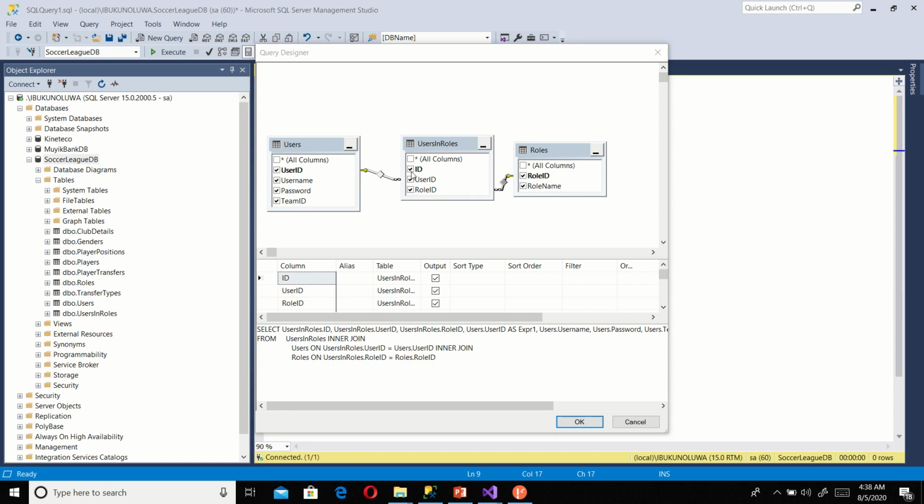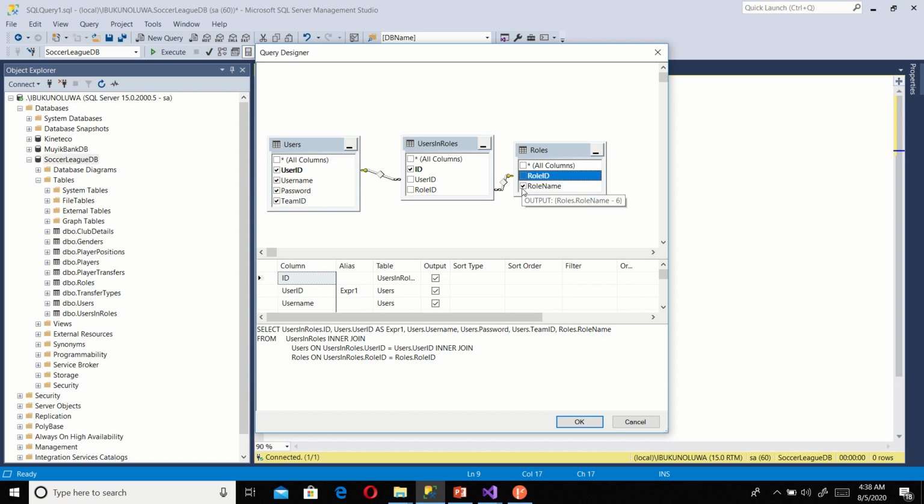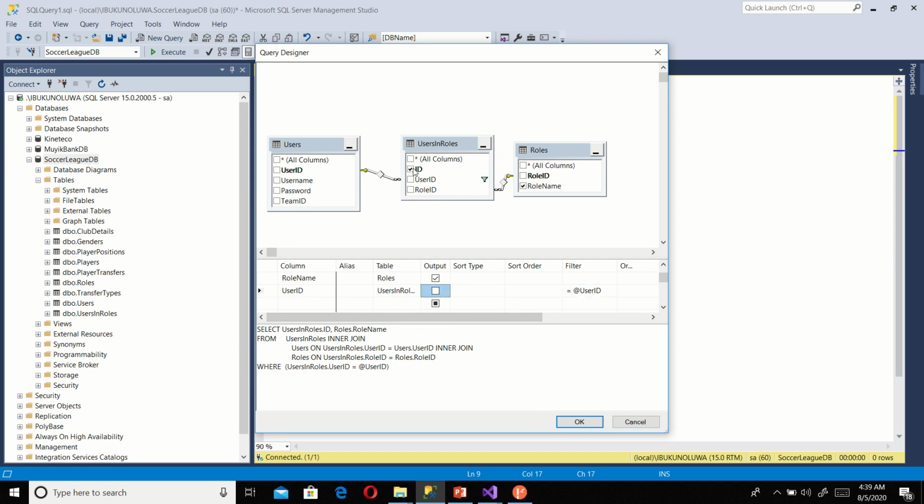So now, I don't want this. I don't want this. I don't want role ID. I want role name. I don't want this as well. But I need to filter this stored procedure by my user ID. So let me pick the user ID here. So I filter here, I type in at user ID. I don't want it to be output. So I don't want this ID here to be output. So I click OK now.